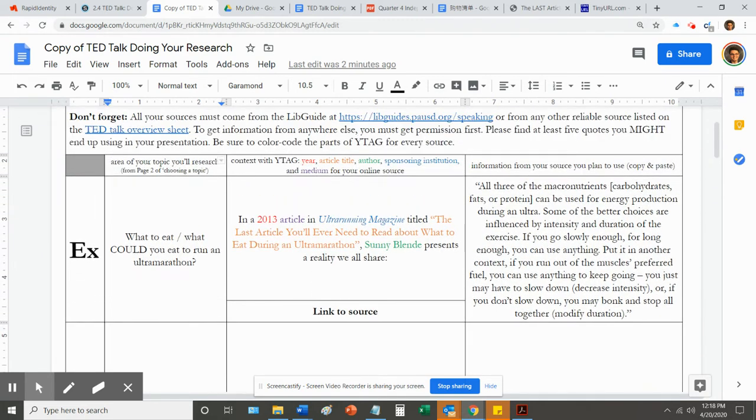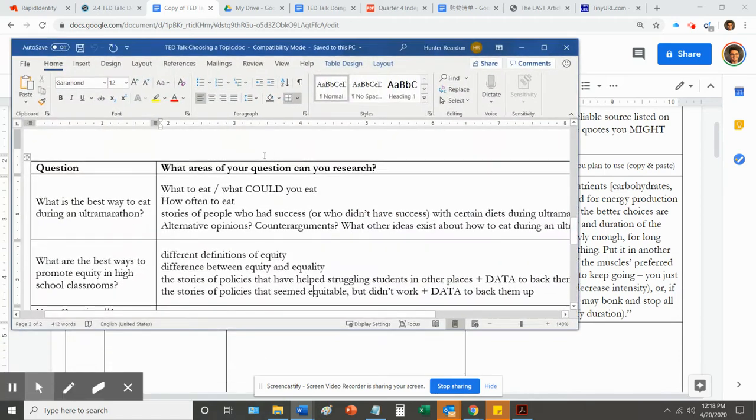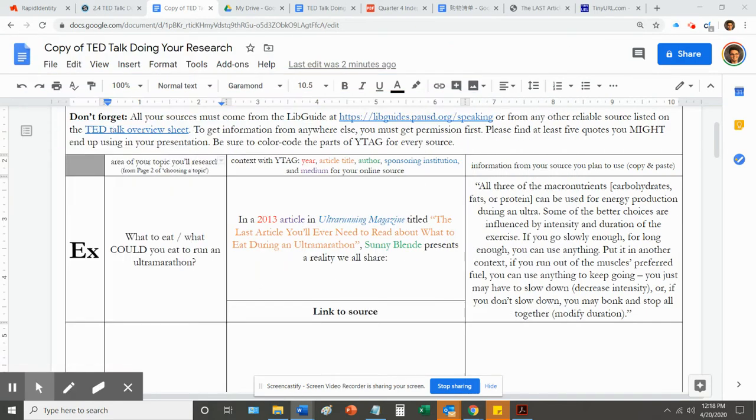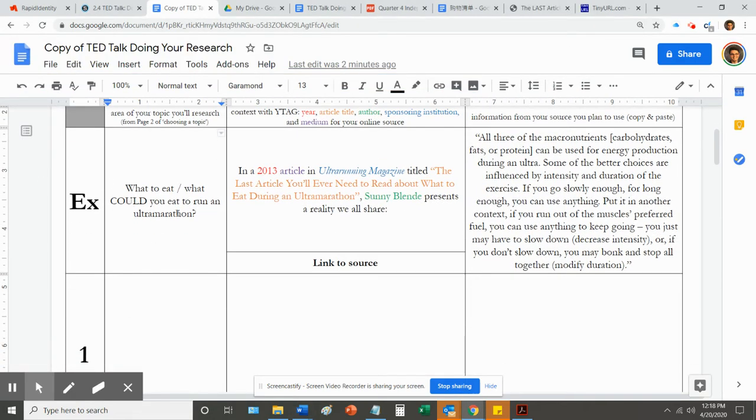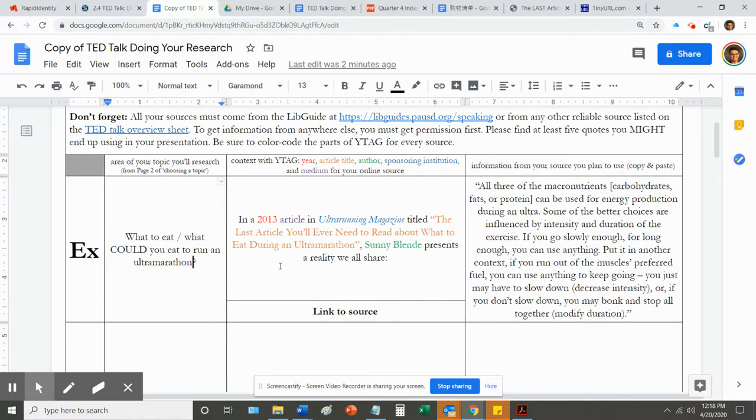So you'll notice that the first one in my example here is, right, what to eat, what could you eat when running an ultramarathon? And so that's the example I did for you here on this document, right? What could you eat to run an ultramarathon? Now I went online and I found a source that happens to talk about what you could eat or what you should eat, right, to run an ultramarathon.